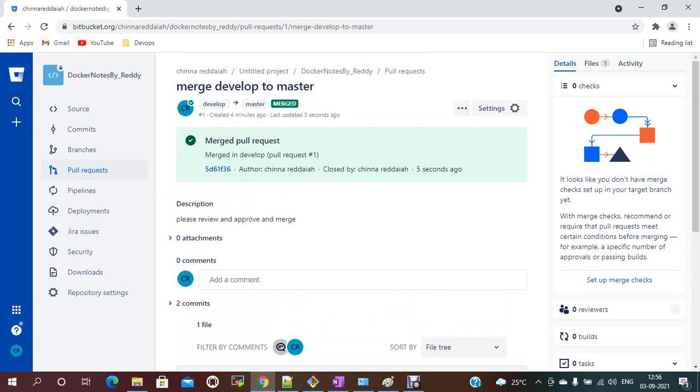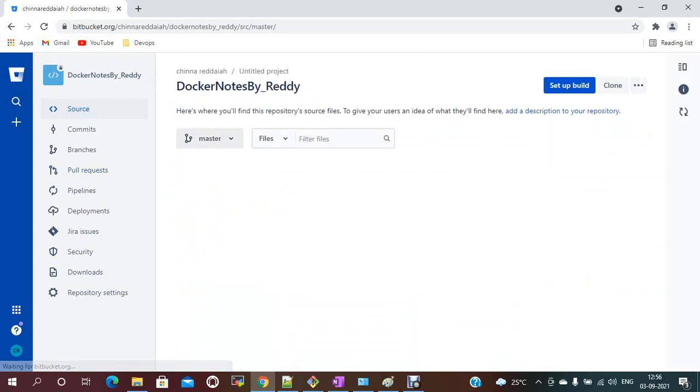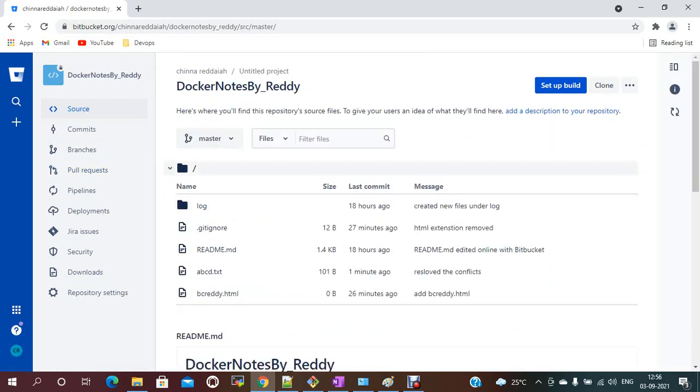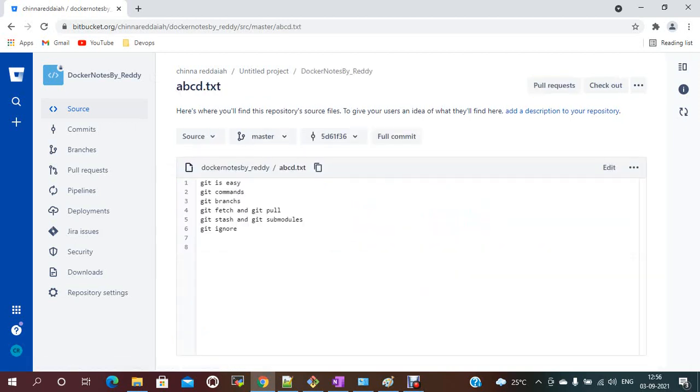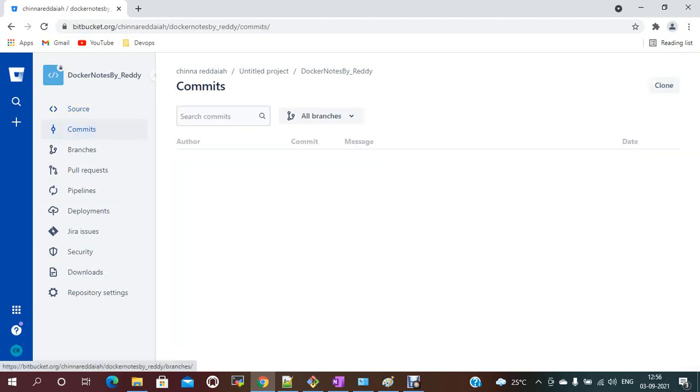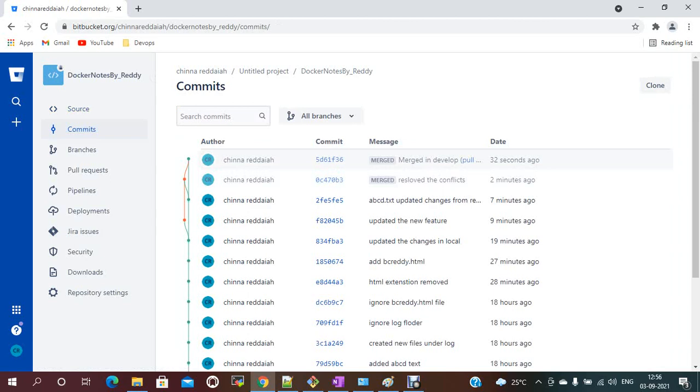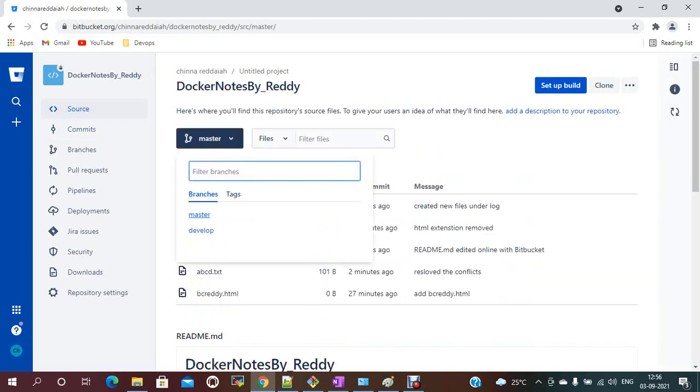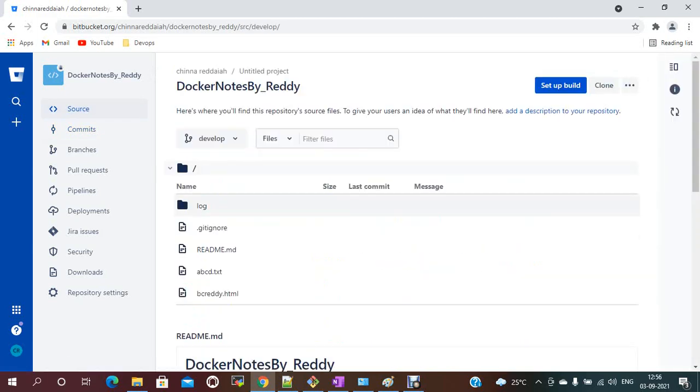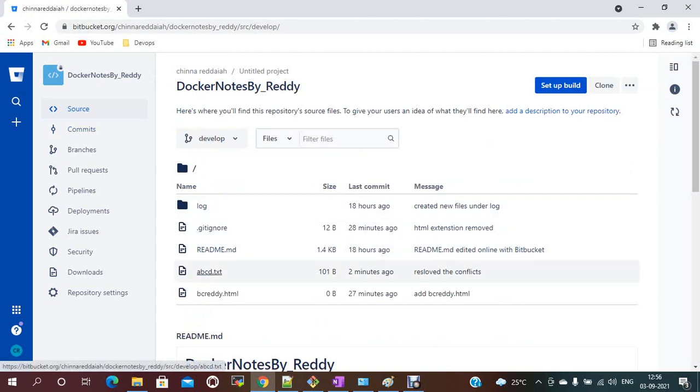See, now merged from develop to the master branch. Like this, you need to resolve the conflicts via pull request. So if you go to the master branch and if you see this text file, the content whatever it should be there in the develop branch, same thing it should be there in the master also. If you go to commit, here we can see the merged pull request. Pull request is merged. If you go to the develop branch, you can see the same changes.